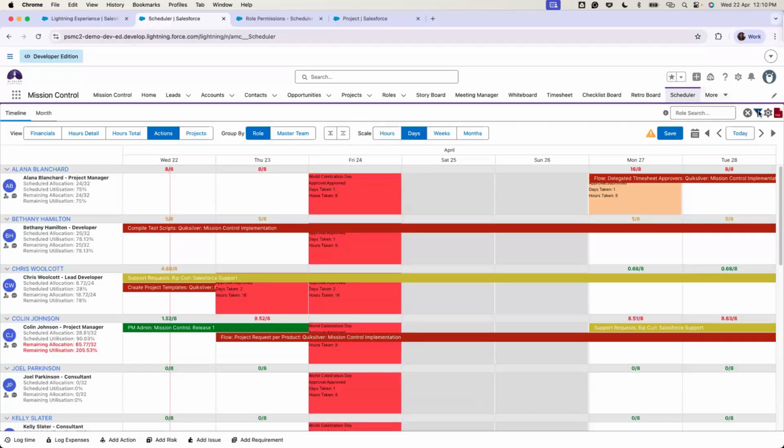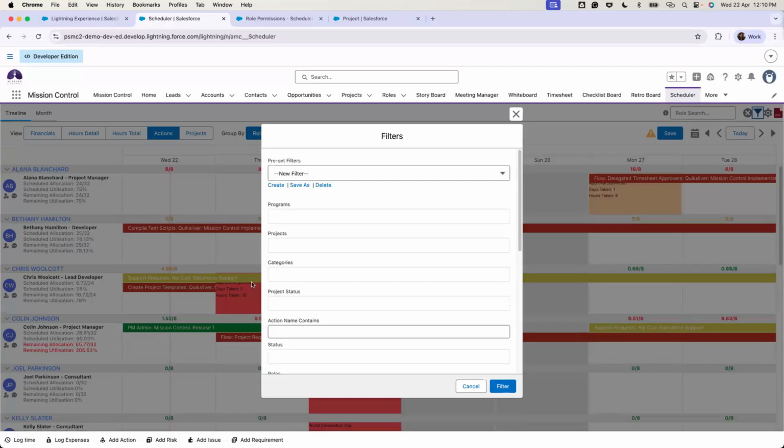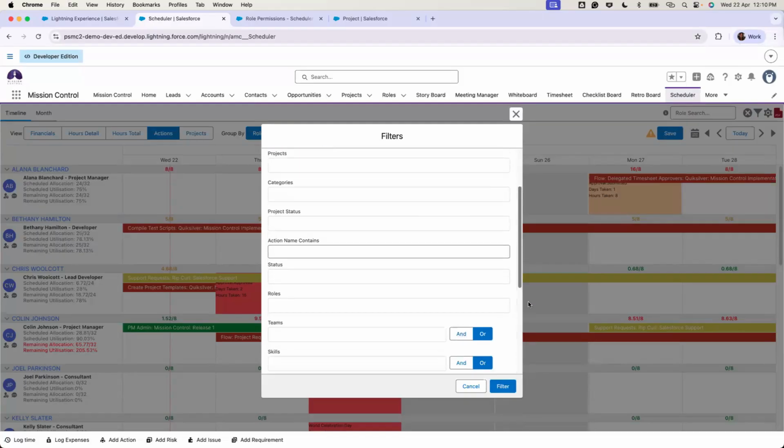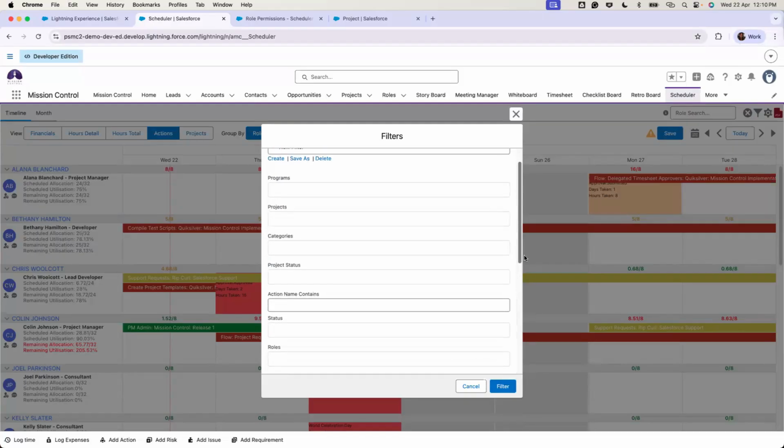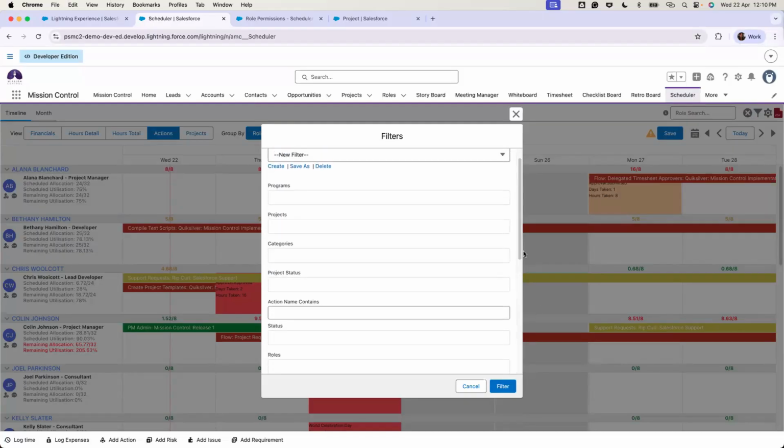So let's move on to filters now. You can filter based on a combination of the following records or fields: programs, projects, project status, skills, teams, roles, status. So you can create and save multiple filters, and you can also share them with your other users or teams. I'll quickly show you how to create a filter.